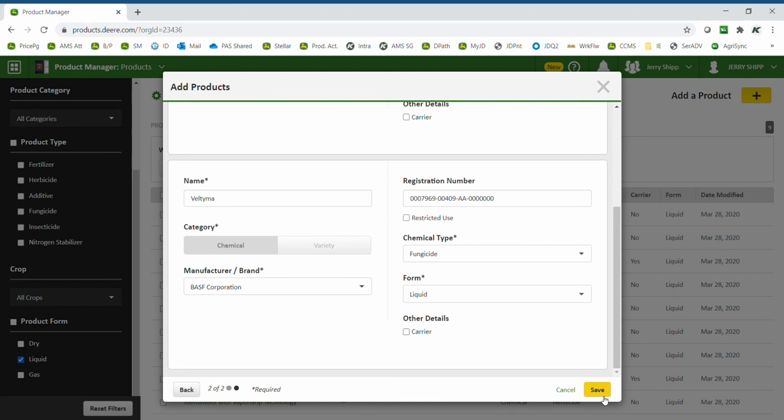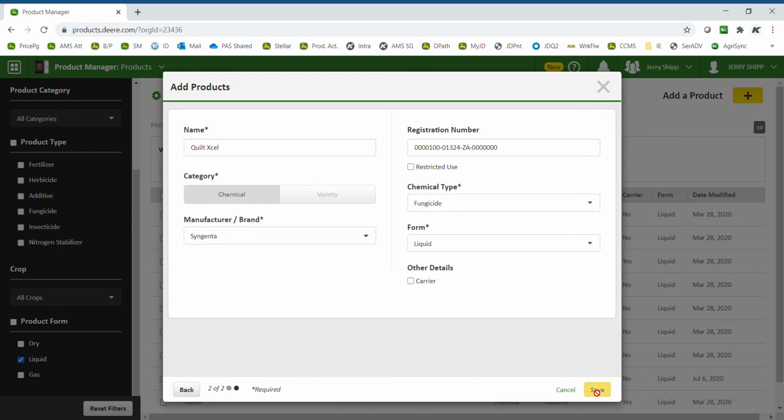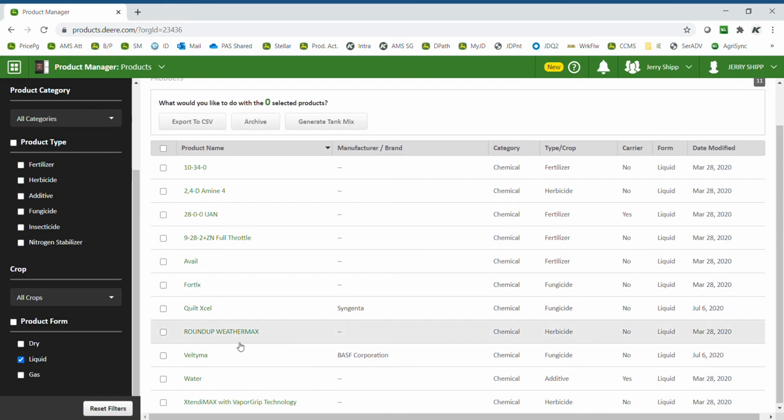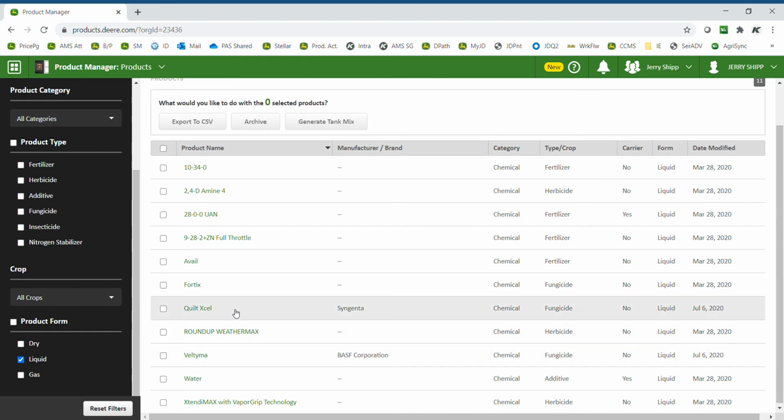Also note, if you're working with things such as 28, you have the ability, if you want those to be available as a carrier for a tank mix. So now I can see my Valtima and Quilt Excel are now added into my list.